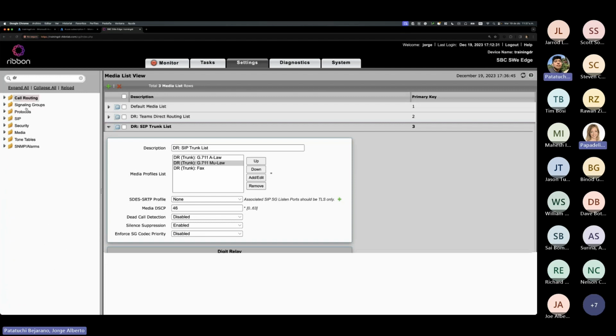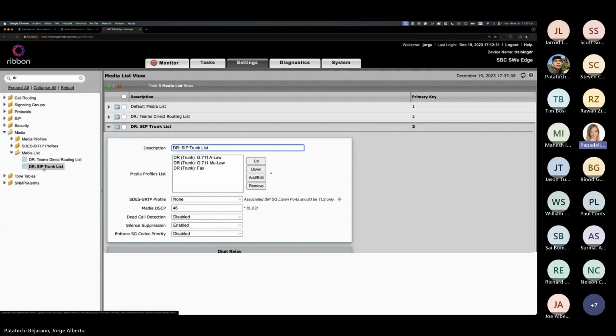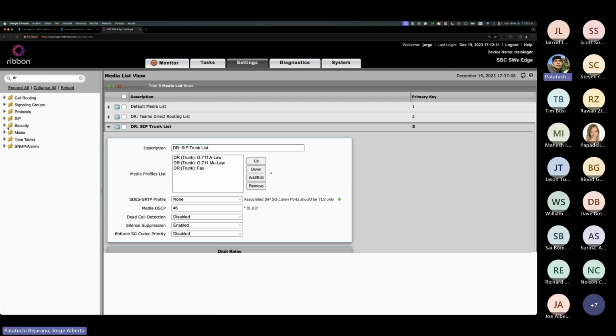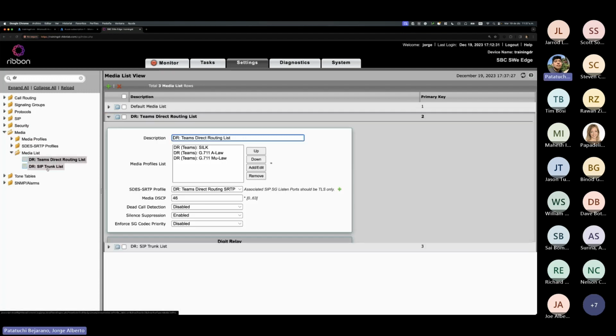Aaron, does that answer your question about codecs? Or Jorge, was there a different place you were going to show codecs? No, actually, I just collapsed it, so it doesn't look too messy. Again, it's under the settings tab, media folder, media list, and there you have both entries created.